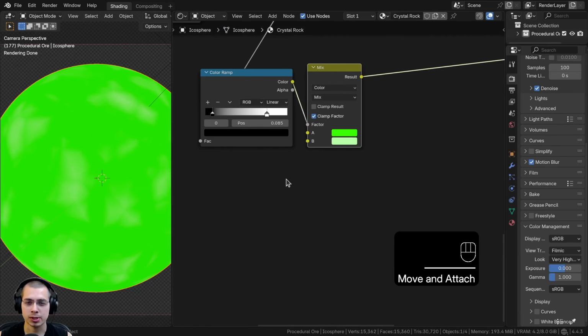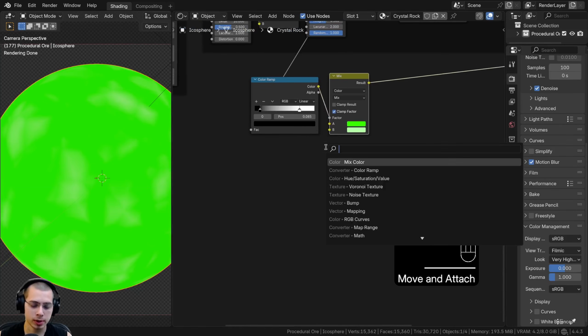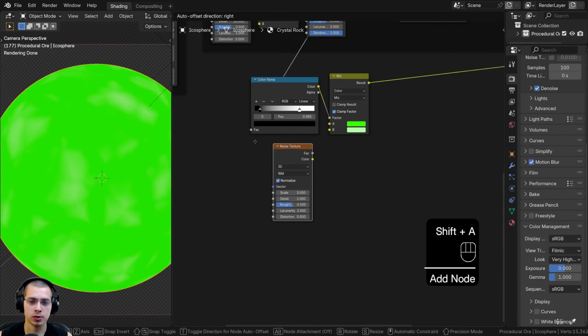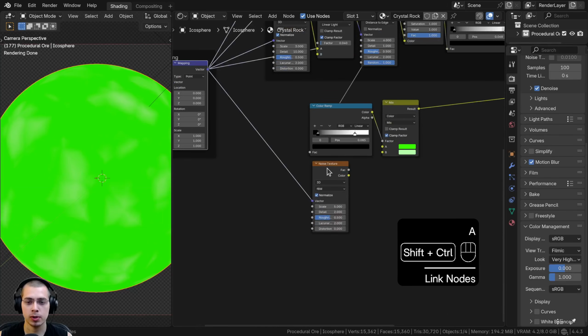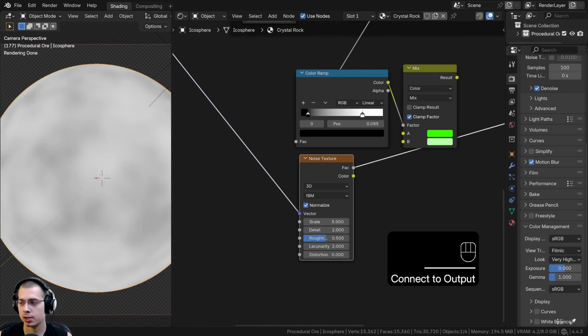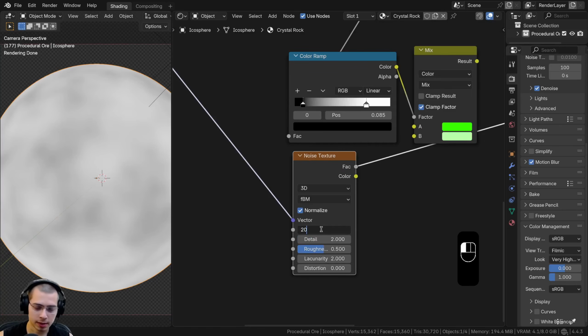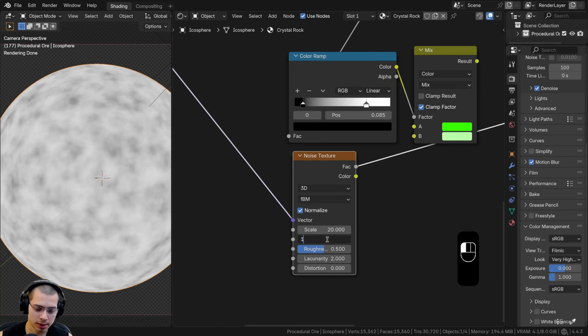Now what I also want to do is mix in a little bit of noise to make it more noisy. So let's search for a noise texture, drop it here, and then I can take the same mapping vector and put that into the vector noise. Let's preview the noise, and I can change the settings. So I'm going to turn the scale to 20, and I'll turn the detail to 10, and then I'll turn the roughness up to 0.7 so it's more detailed.